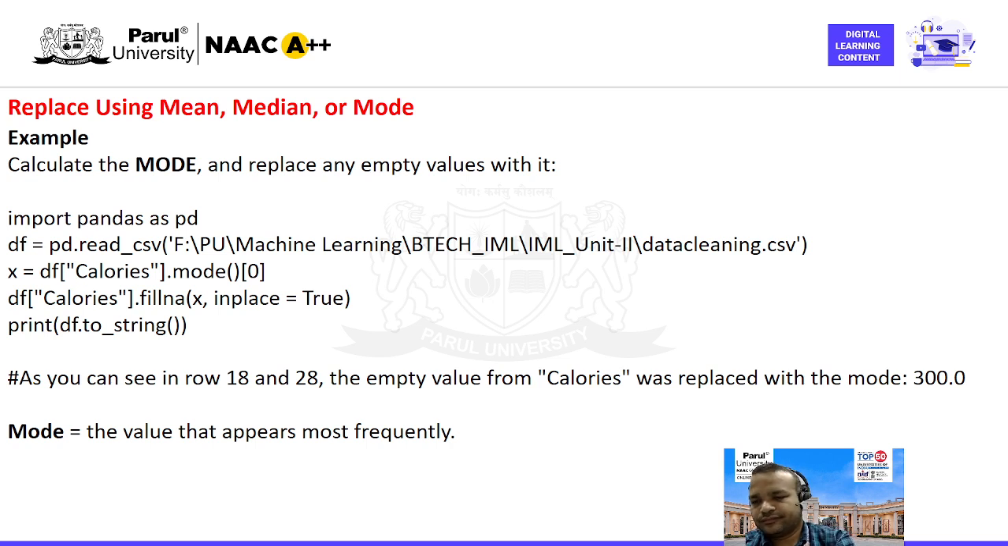Now, the third one is mode. Calculate the mode and replace any empty values with it. What is actually mode? We already discussed: the value that appears most frequently in your set. As we discussed, we use pandas. df equals pd dot read_csv. Similarly, we use the read_csv function.